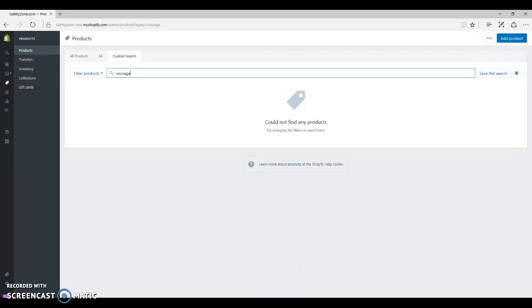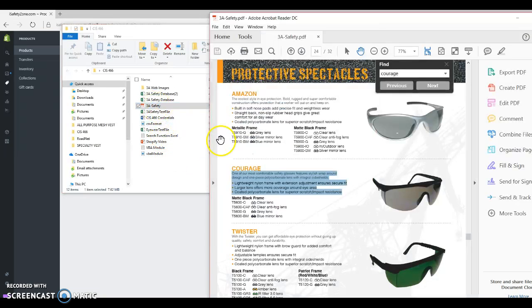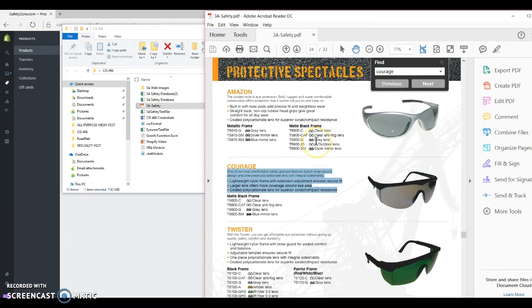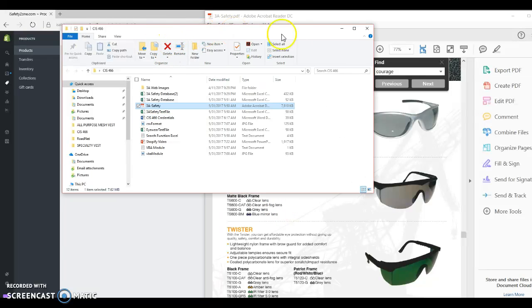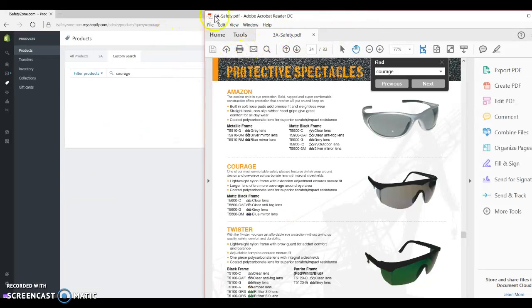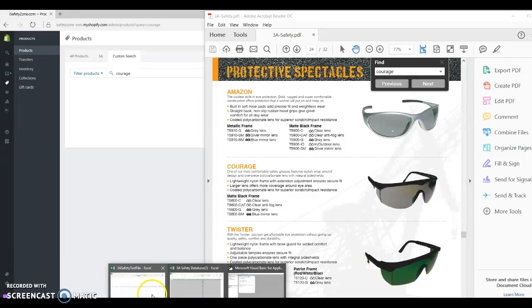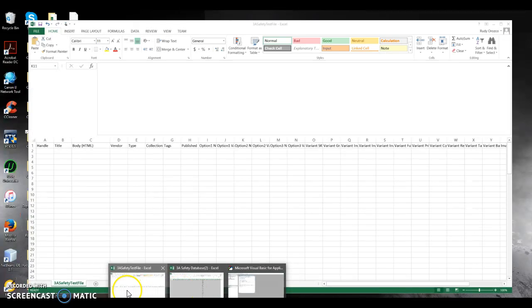Thankfully, I found the catalog online. So here's the Courage eyewear, and according to the catalog, there are 4 variants of this particular item. Again, we have to create the CSV file to import this, and then I'll give an example of how to do this very quickly. So I'll pull up an example file right now.